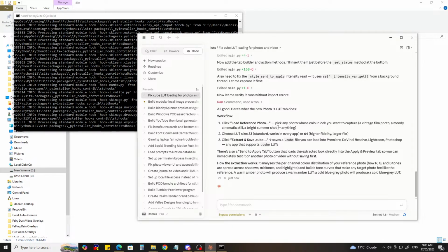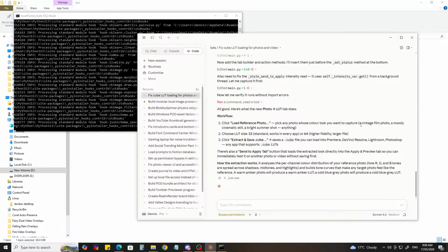Click the load reference photo. Click any photo whose color look you want to capture. A vintage film photo, a moody cinematic, whatever. Choose LUT size, 33 standard, works in every app, or 64 high fidelity, larger file. Extract and save cube.